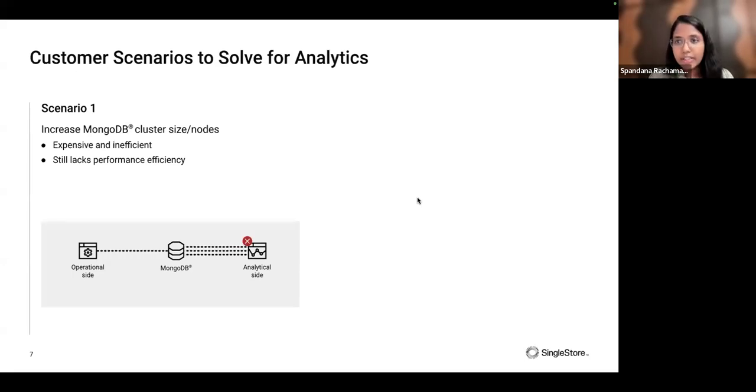But the issue here is that it's the same MongoDB database structure in your analytical node too. So it's the document structure that is not suitable. The columnar structure is the ideal one for analytics, and the document structure of MongoDB is definitely not suited for it. So even if you keep on increasing, it's just about throwing more infrastructure and more money at it, but the problem doesn't get solved efficiently.